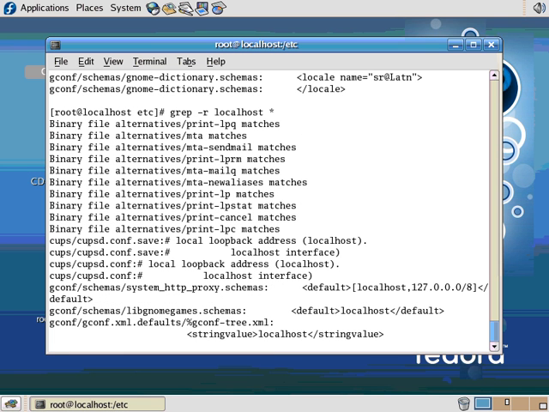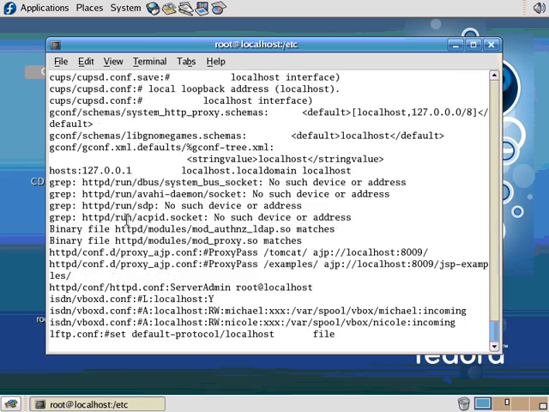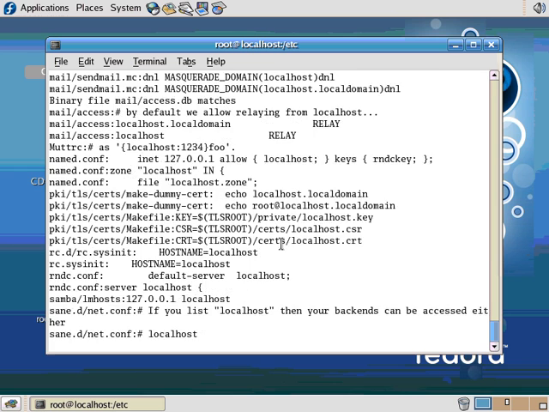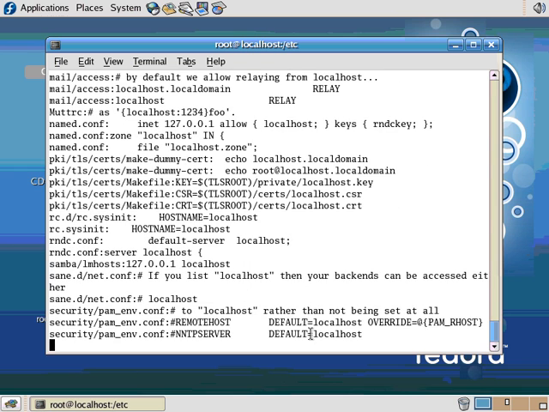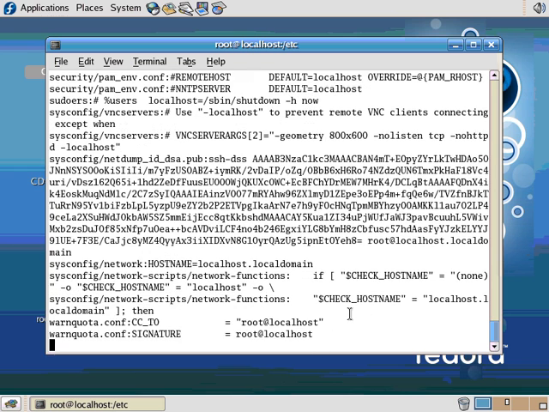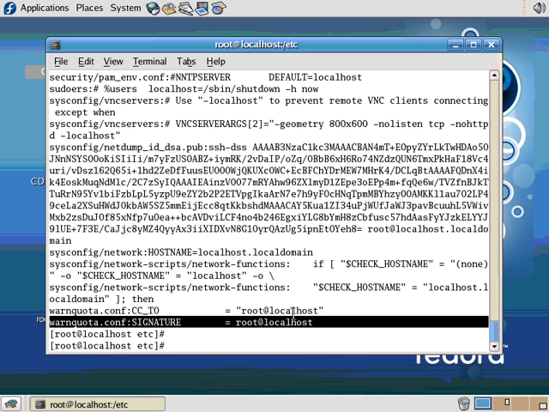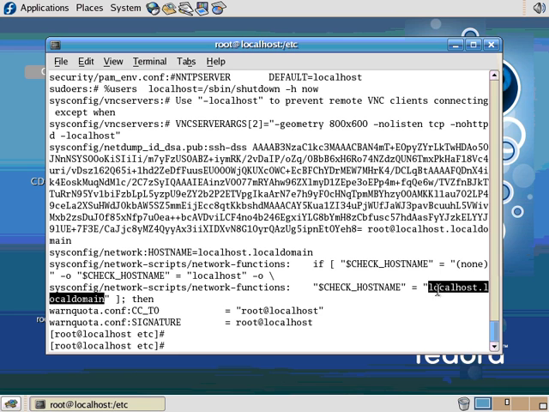Okay, so it doesn't find as many files. Here it finds some binary files that it can't look in. It finds some other files, actually lots of other files, that have the word localhost in them. And it just keeps on going. So that's another example of how grep works. Okay, it finished there. Every one of these lines contains the word localhost. So that's what grep can do.